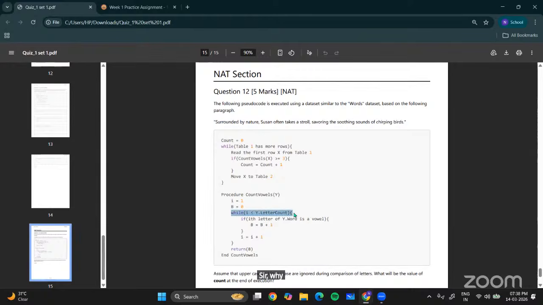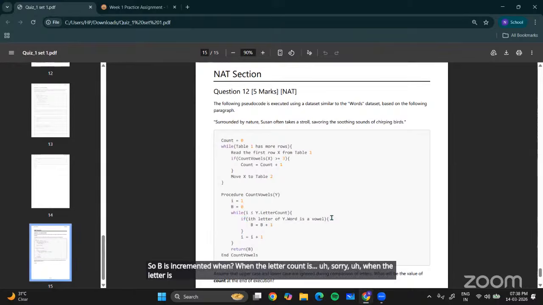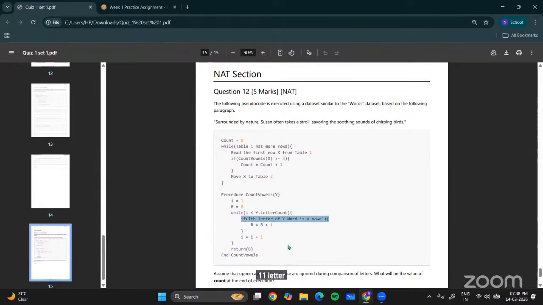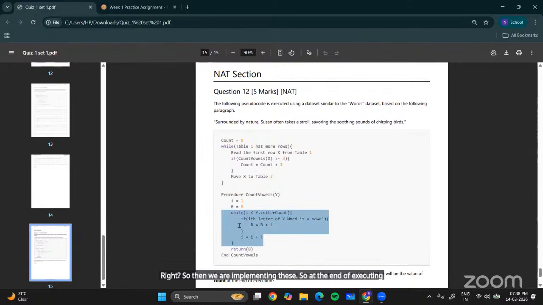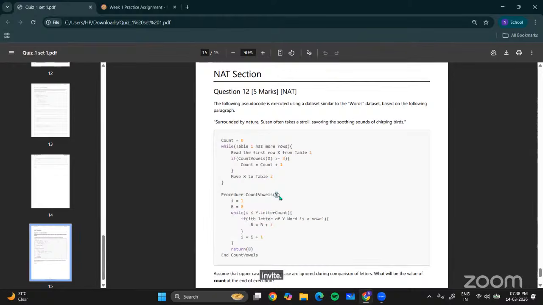Actually I had doubt about B. So B is incremented when the letter is a vowel, right? So then we are incrementing B. At the end of executing this whole while loop, it will represent the number of vowels in Y. So B is the number of vowels in a word.